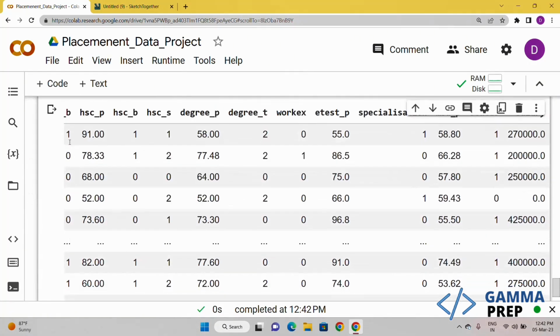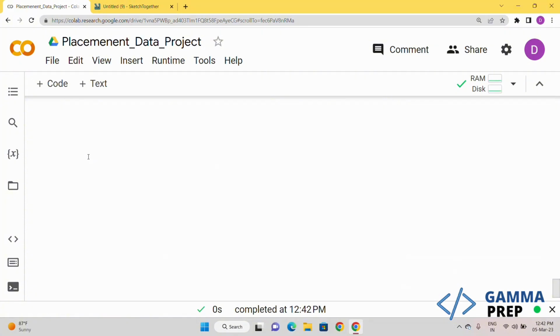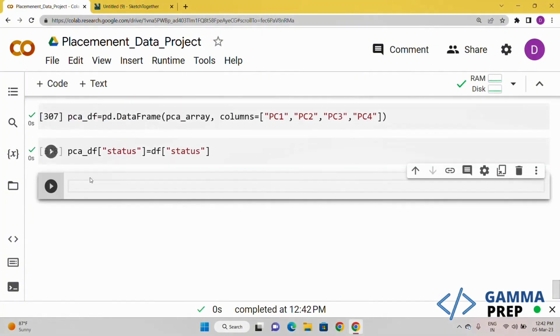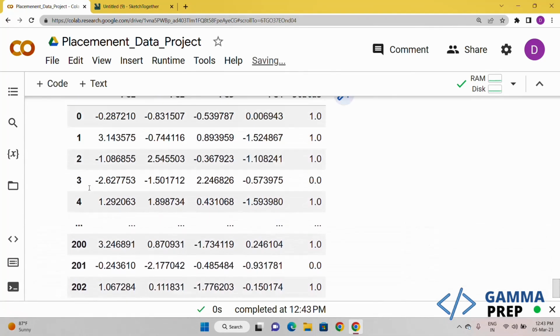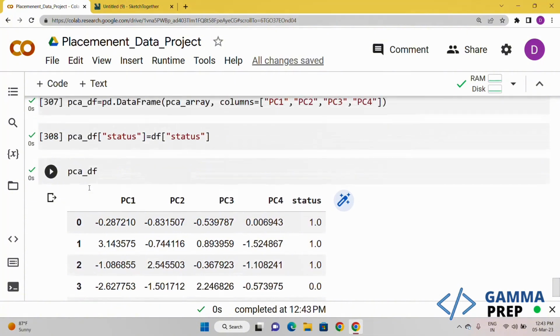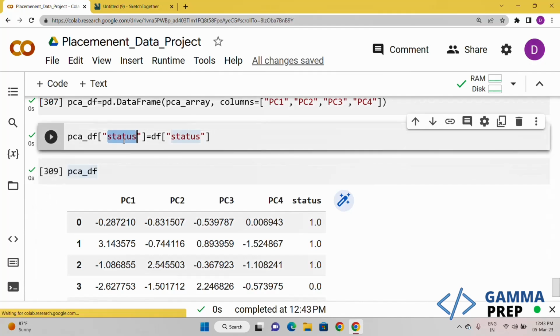Let me just show you what I'm trying to say. If I say PCADF and I want to put another column, say status, and I just say that it's going to be equal to DF status, like this, what would happen? Any idea what has happened? Let me do it for salary also.